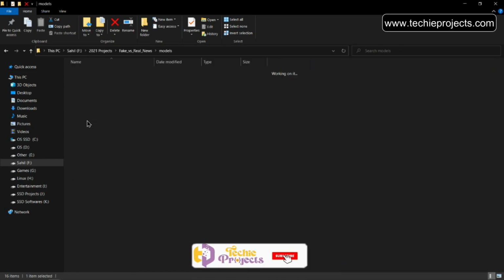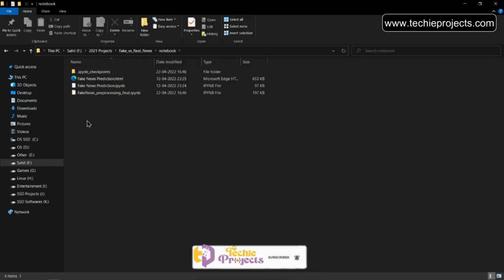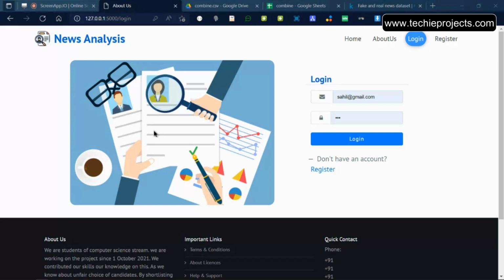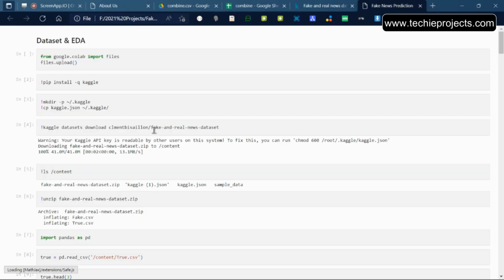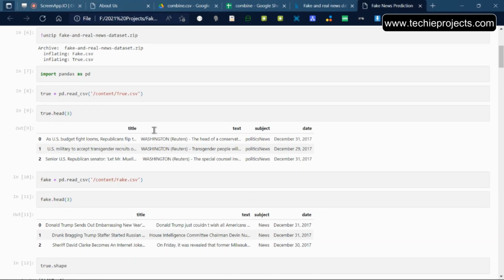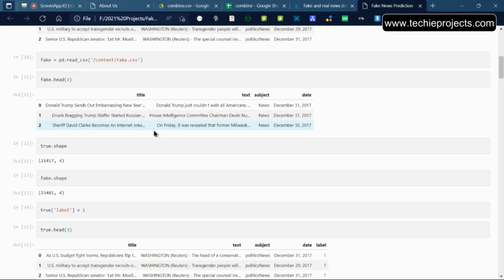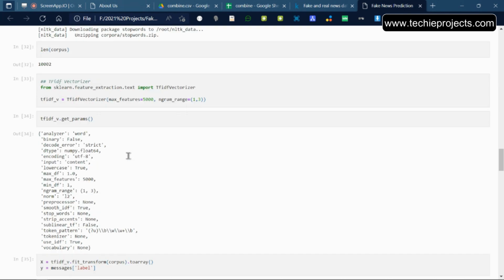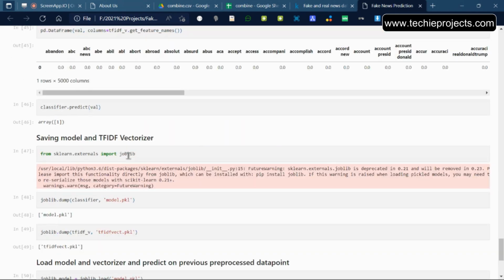Now this is the model folder and this is the notebook folder, where you can see the training code of the fake news prediction project. Let's open the code. Dataset and EDA. We are reading the fake news.csv file. Let's scroll down. This is the complete code.